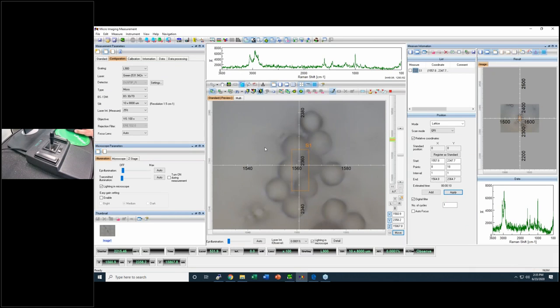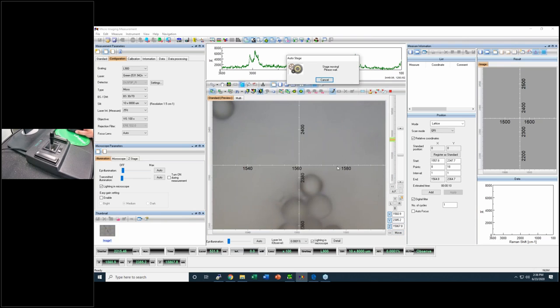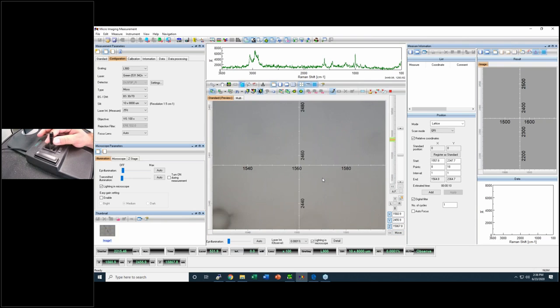Next, I'm going to remove this measurement. The next measurement that I'm going to perform is the advanced search sample. For that, I already decided the region that I'm going to be measuring. I'm just going to input the different coordinates and move there. Let's see, around here.